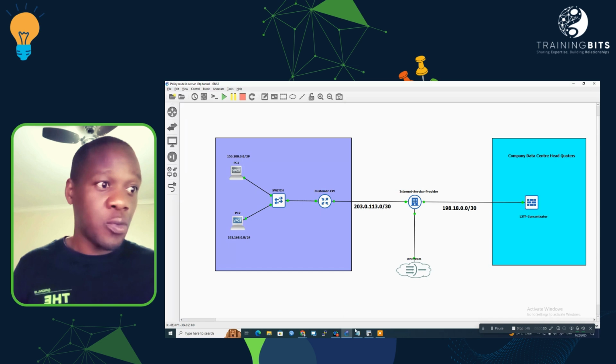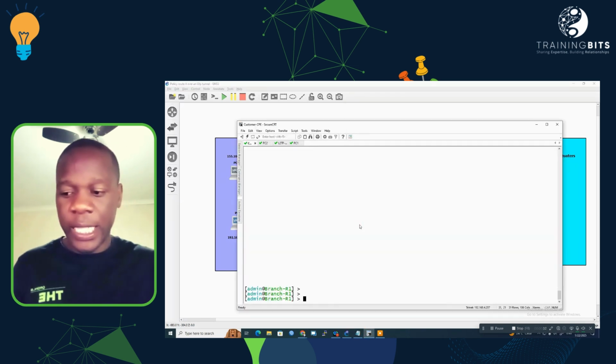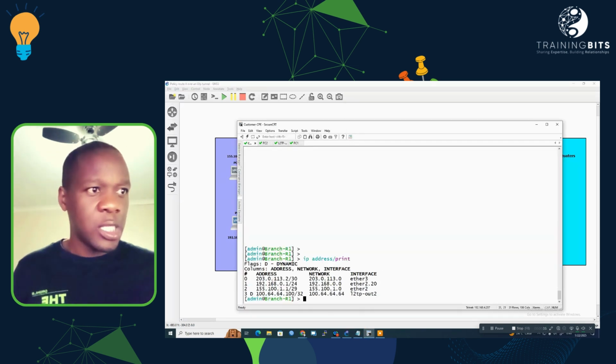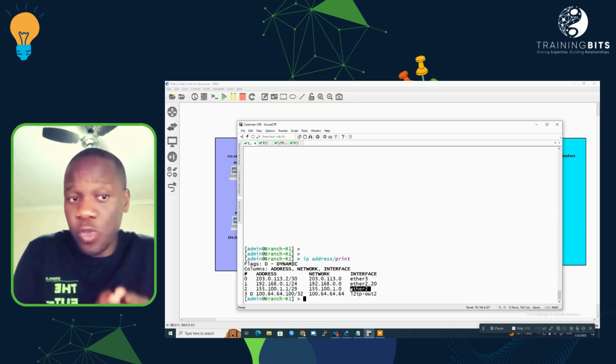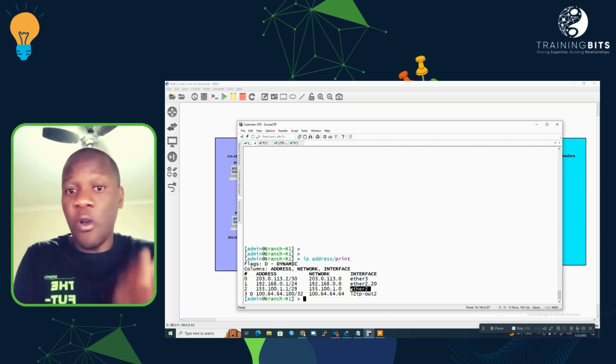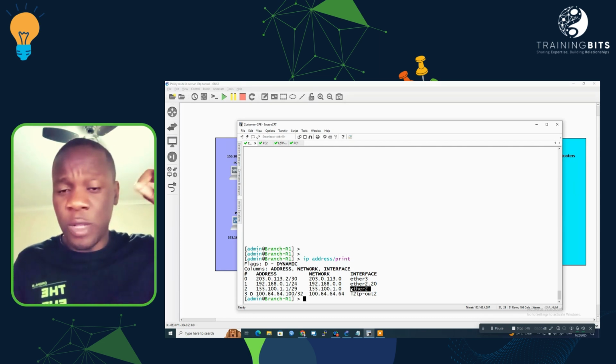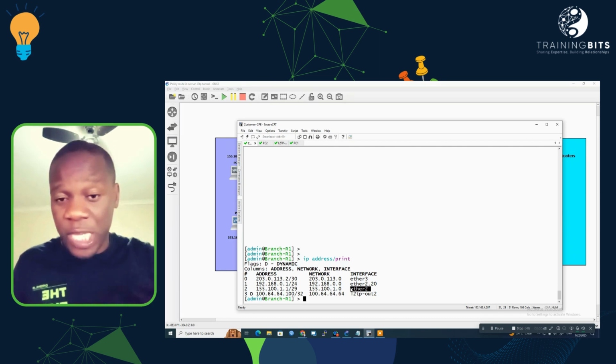So I'm going to go back to my router and type IP address print. This is coming through Ethernet 2. So I'll specify that if anything comes from Ethernet 2, you must send that traffic over the tunnel. It's easy as that. We're going to be sending through that route that we just created.